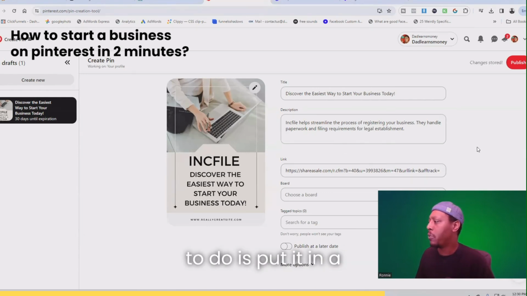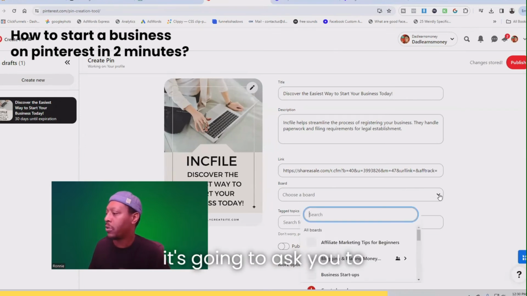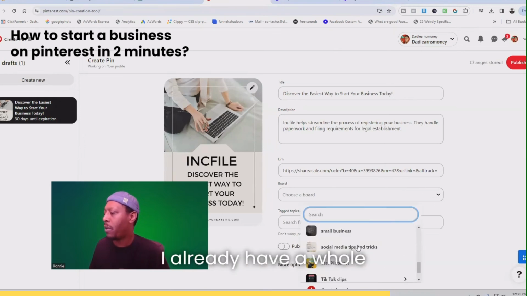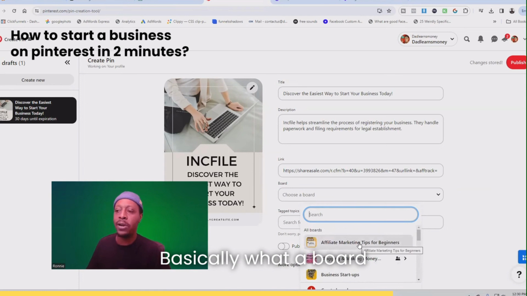Hopping back into it, once you have put your link in there, the next thing you want to do is put it in a board. As you can see right here, it's going to ask you to choose a board. I already have a whole bunch of them set up. It's real simple. Basically, a board is where all of your pins will be.